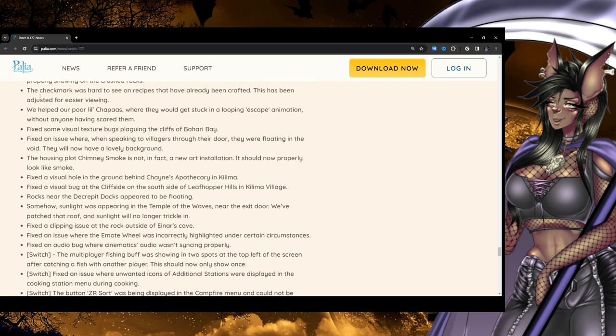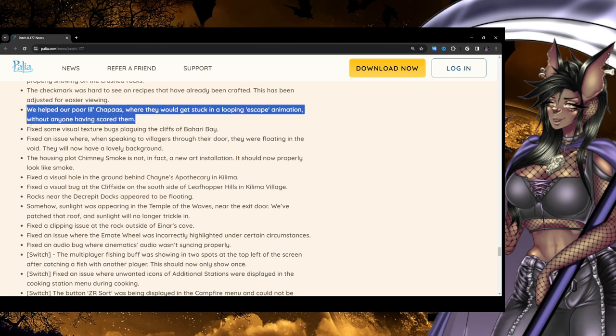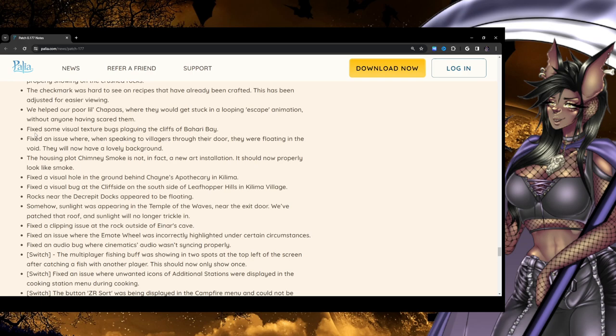Good. The checkmark was hard to see on recipes that have already been crafted. This has been adjusted for easier viewing. All right, cool. We helped our poor little choppas. They would get stuck in a looping escape animation without anyone having scared them. I've noticed that happen, especially in Bahari Bay for some reason. It's really weird. Fix some visual texture bugs plaguing the cliffs of Bahari Bay.